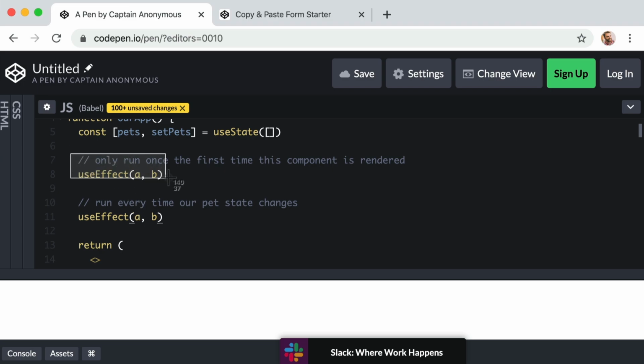So let's focus on this example first. We only want this function here to run the very first time that this component is rendered. Now to do that, instead of this B placeholder for the second argument, we just provide an empty array. Now down in this example, we want this function to run every time our pet state changes. So instead of this B placeholder, we would have an array, and the only item in that array that we want to watch for is our pets state.